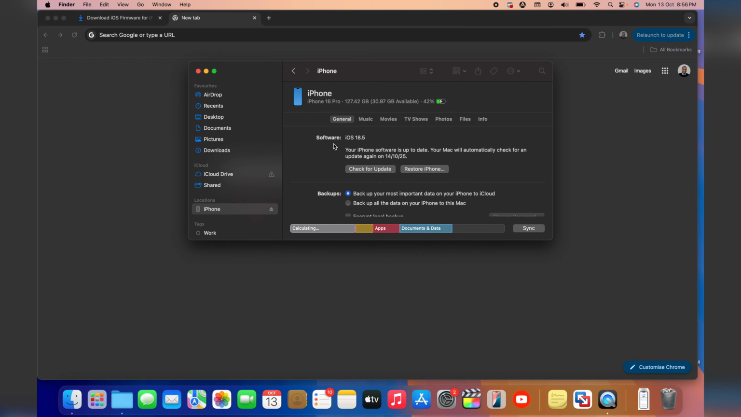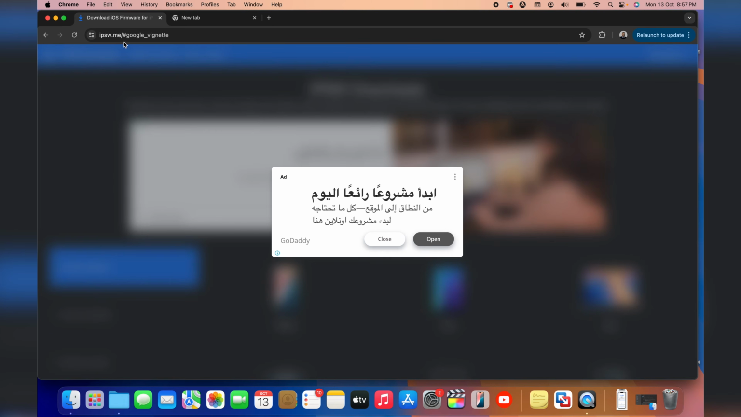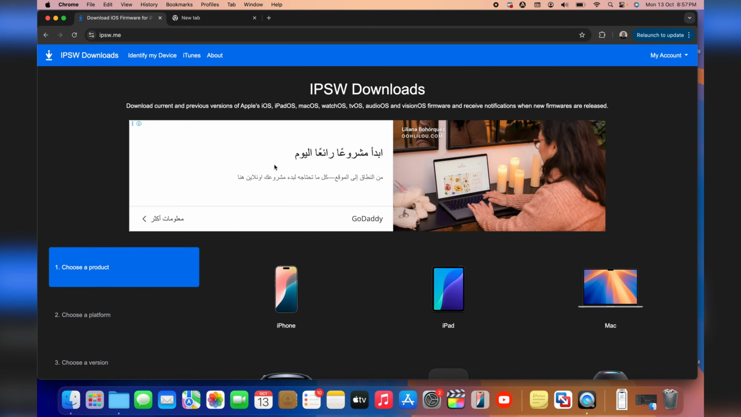Now, if you are a Windows user, once you open up iTunes, you'll be able to select your iPhone device and it's going to recognize it real quick. Now, once we're here, we're going to minimize iTunes or Finder in case you are running a MacBook like I do, and then we'll hop straight into this website, which is ipsw.me. Okay, let me just close this ad. The website is ipsw.me. If you have any doubt, do not worry, I've left the link to this website down in the description box below.